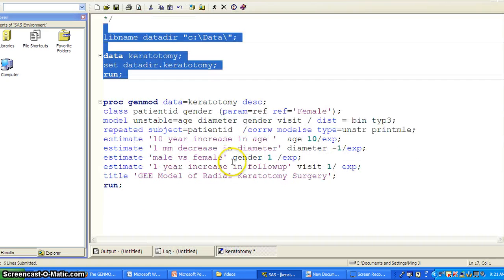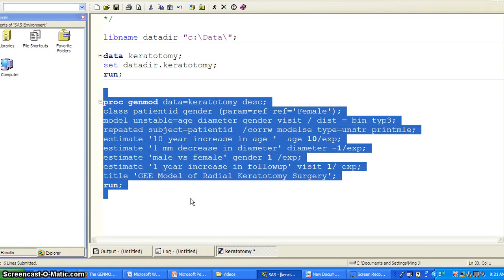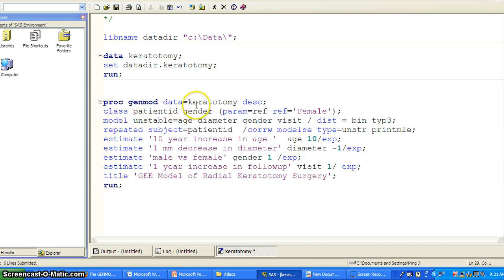Okay. And second, look through this SAS code for the binary GEE. So proc genmod data equal to keratotomy descent. That means we're modeling the probability equal to 1. The class statement defines 2 categorical variables, patient ID and gender, and this is the parameterization for gender. We use female as the reference level. And the model statement, the DV is unstable, which is binary, and then regress on age, diameter, gender, and the visit. Now 4 IVs.